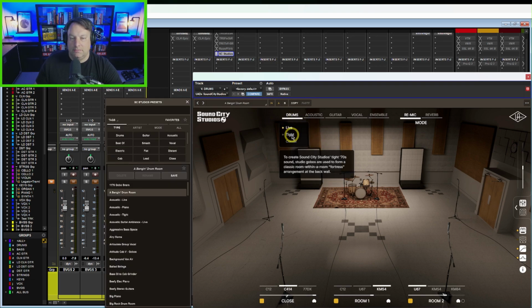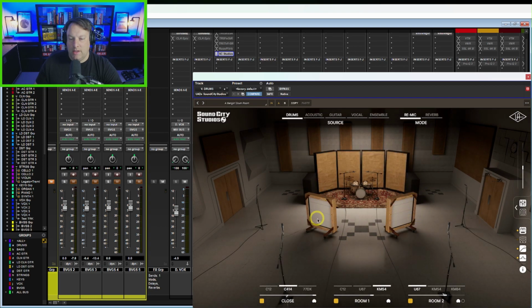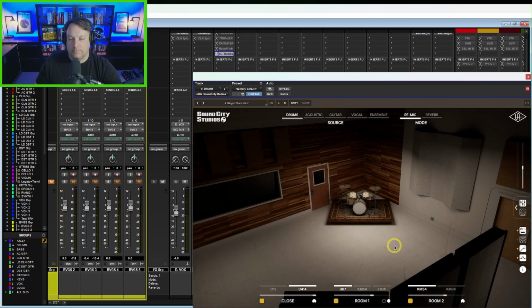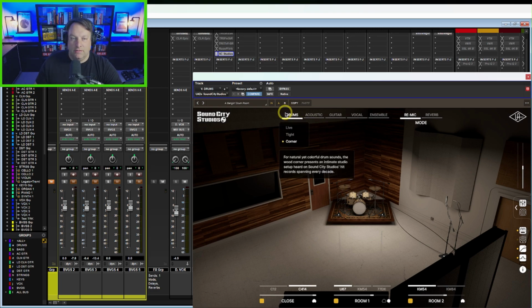Of course, there are presets you can get into in the drums. You can go to tight, that way you have these BOGOs, the partitions. You can even go to a corner of the room, and you can move those mics around. You can go to acoustic, guitar, vocals, ensemble, and then you have all these mics at the bottom, room 2, room 1, and then your close mics. So absolutely amazing. You can fiddle around with that.